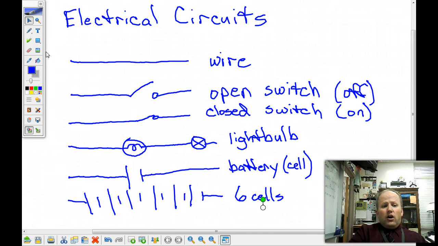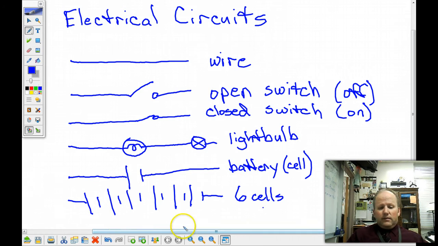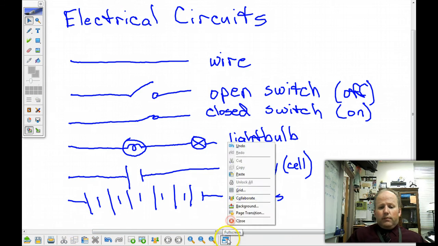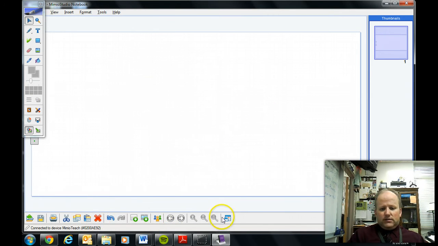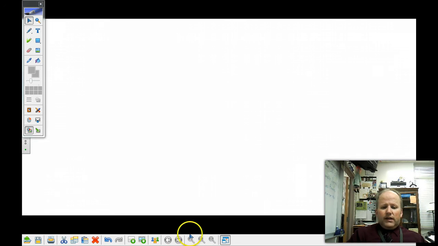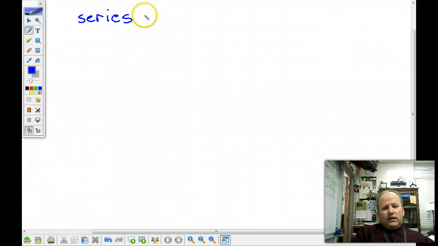everything about drawing a circuit. But now, let's draw some circuits. There are 2 main kinds of circuits. The 2 main kinds of circuits are a series circuit. In a series circuit, everything is in one loop.